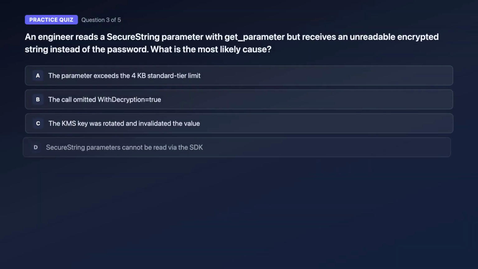Question 3. An engineer reads a SecureString parameter with GetParameter, but receives an unreadable encrypted string instead of the password. What's the most likely cause? Option A, the parameter exceeds the 4 kilobyte limit. Option B, the call omitted WithDecryption set to true. Option C, the KMS key was rotated and invalidated the value. Or option D, SecureString parameters can't be read via the SDK. Lock in your answer before I give it away.